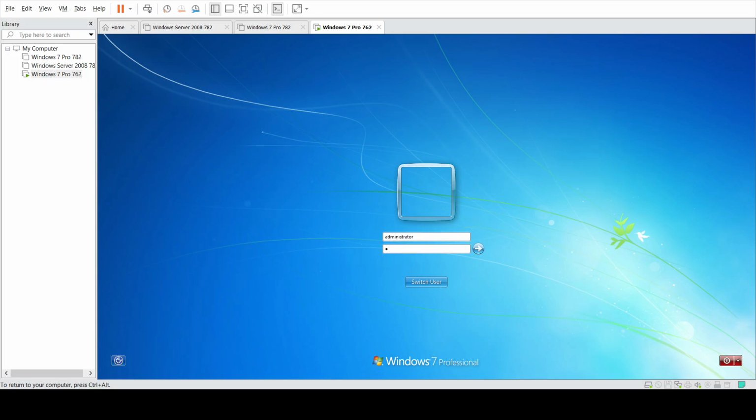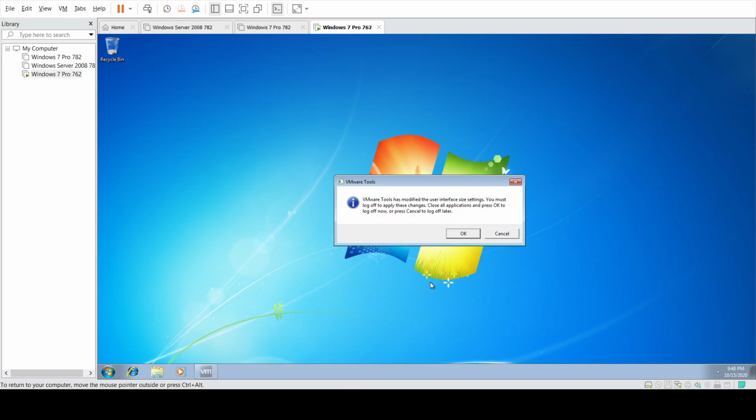We have P at sign SSW0RD, and then log in. So it prompts us preparing your desktop, and then later on we need to check and verify if we are now logged into our administrator. Just click OK.